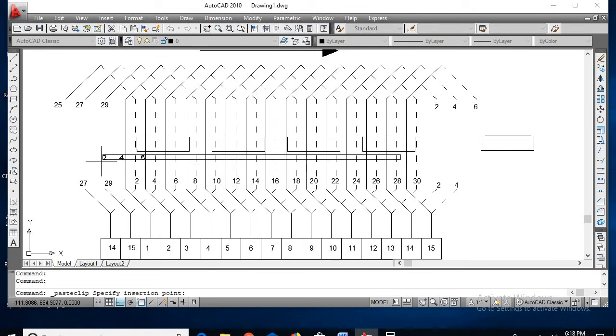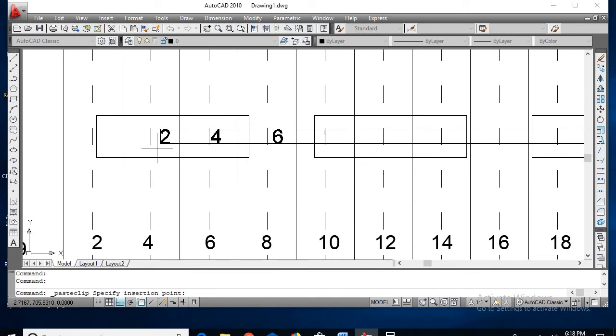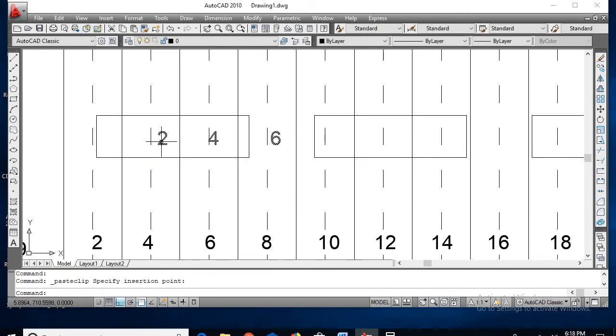So again go for copy this. Again the text is there, no need to type once again. So double click on this.